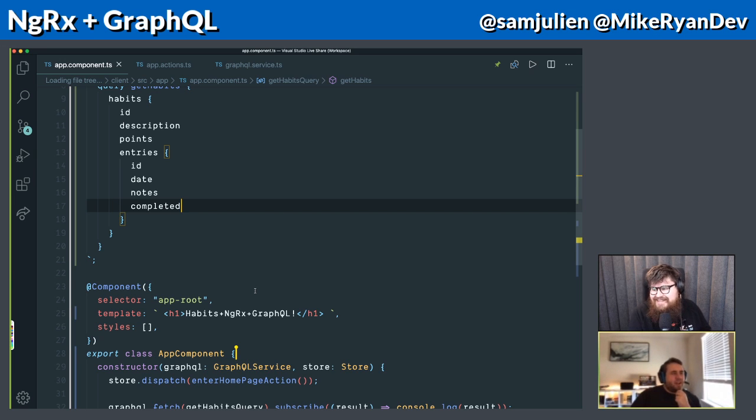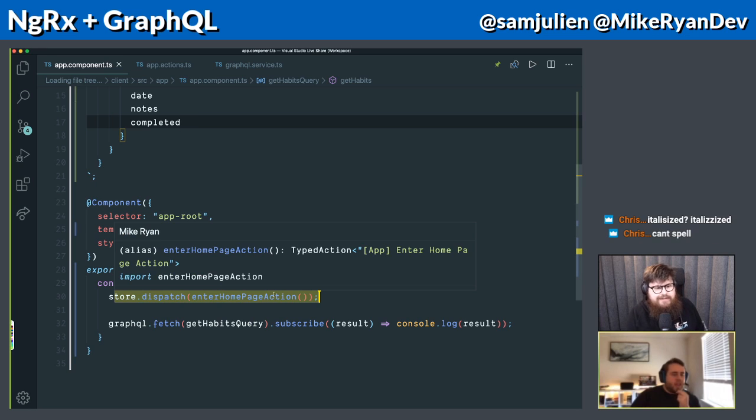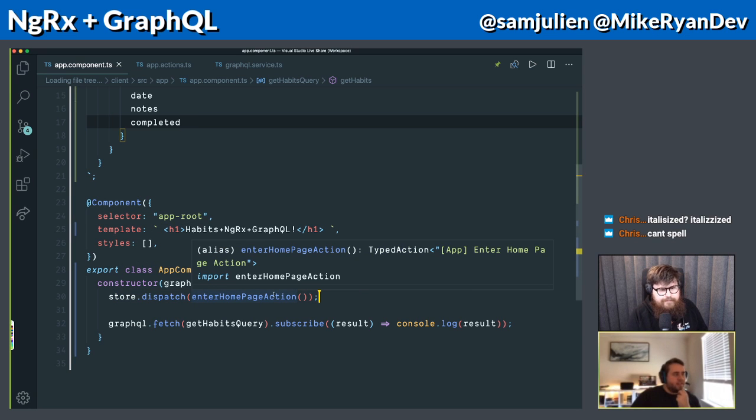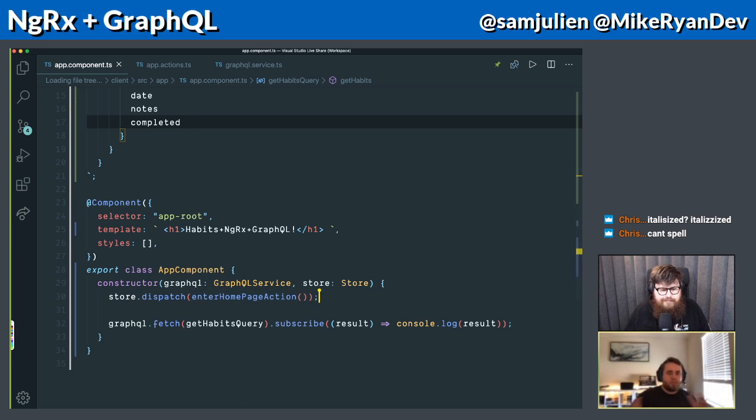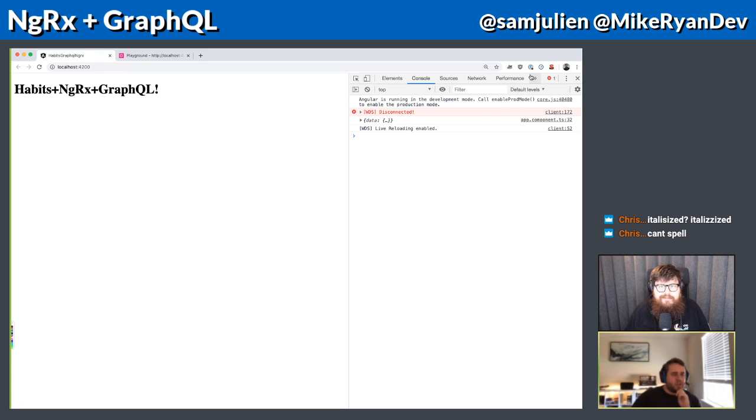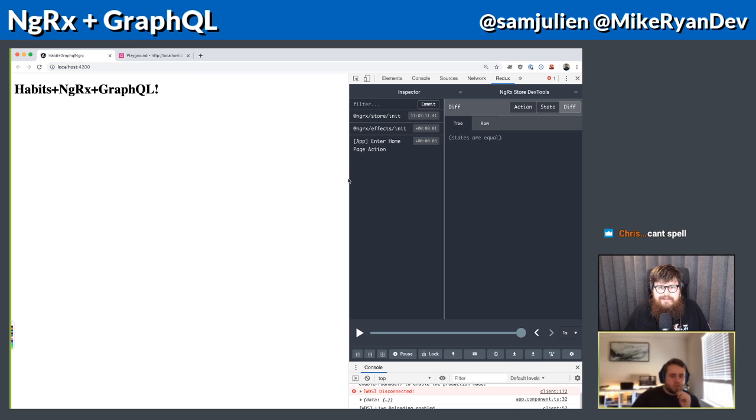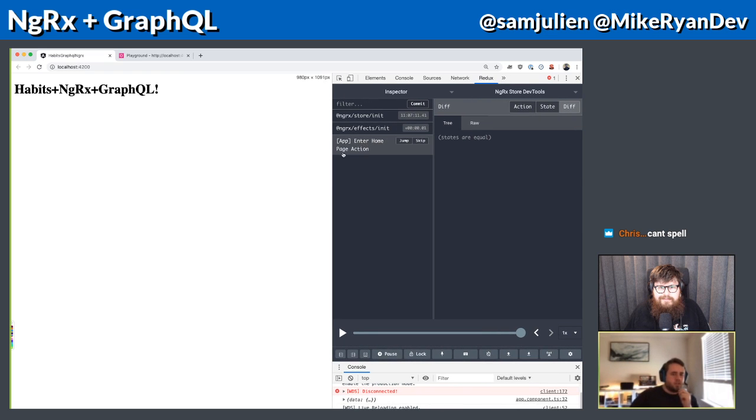Yeah, so in the app component, in the constructor, I've dispatched the enter homepage action. Okay. And now that we've done that, I've hit save. You should go back to the app, open up the Redux dev tools, and we should see that action being dispatched. Okay, let's do that. Yup. There it is. Awesome. Cool.